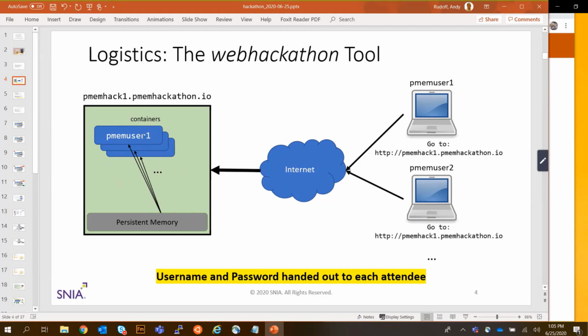And when you log in, I put you each in your own Docker container, just so that you're kind of isolated from each other. But all those containers are using the same persistent memory file system that is exposed inside of each container. And so I guess that kind of shows you that persistent memory works inside of Docker containers, which it does.